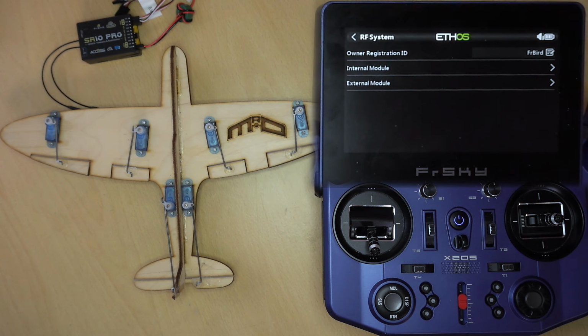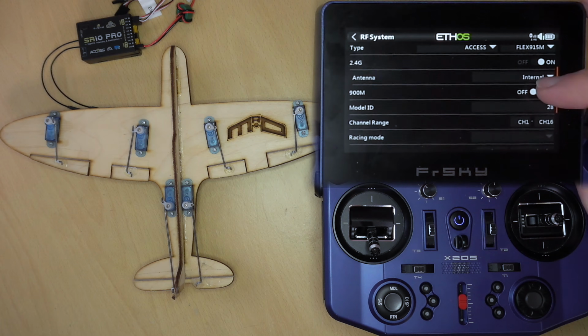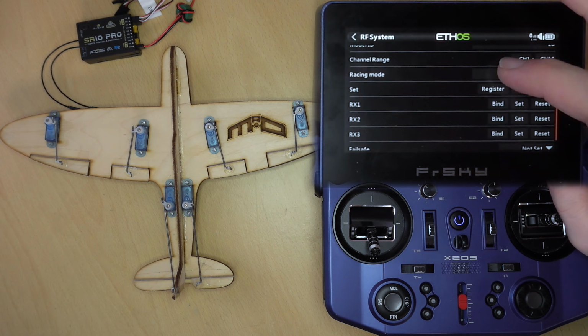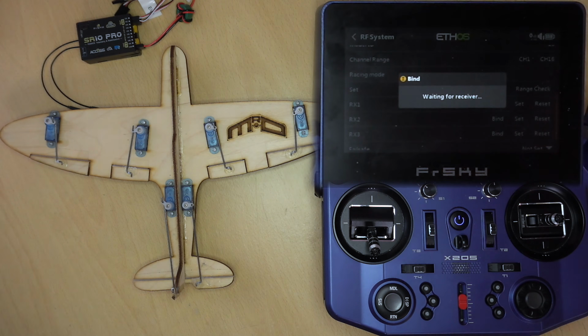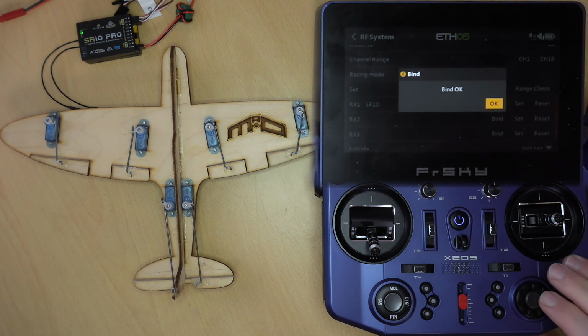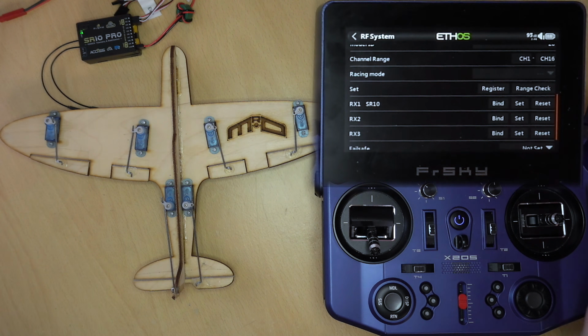Next, what I'm going to do is get this thing bound up. So I'm going to be using the internal on 2.4. So let's just bind it, it should work. Bind. Okay, so we've bound all right. So our receiver is set up.